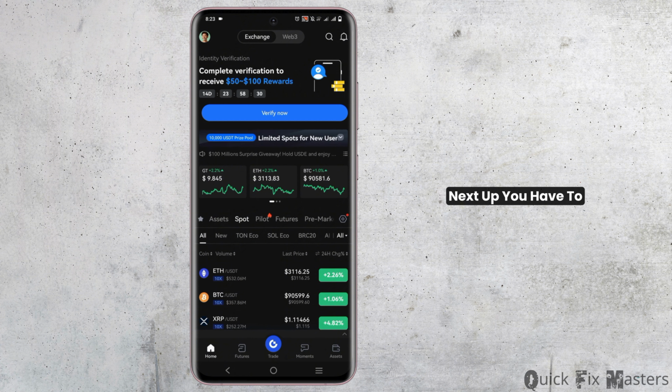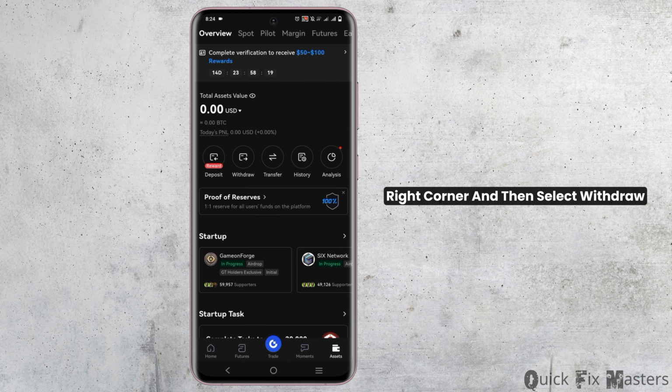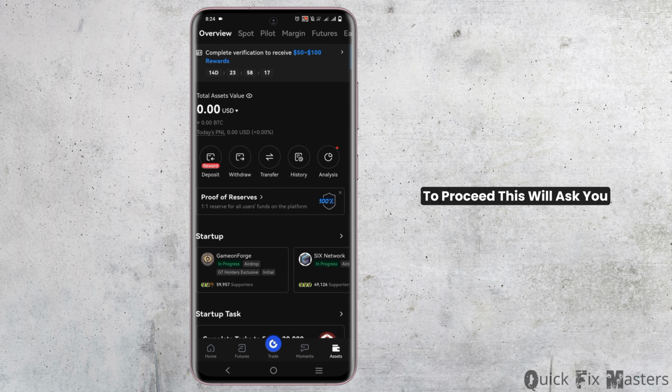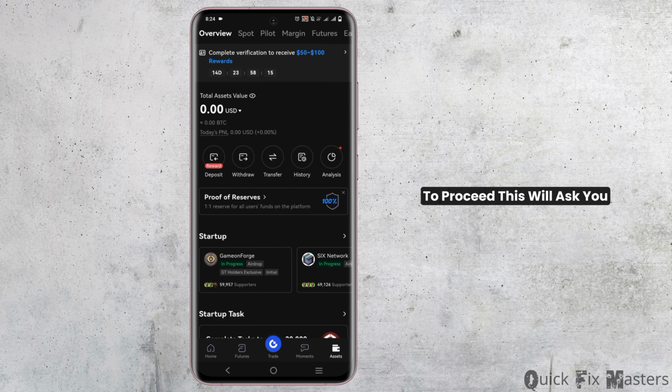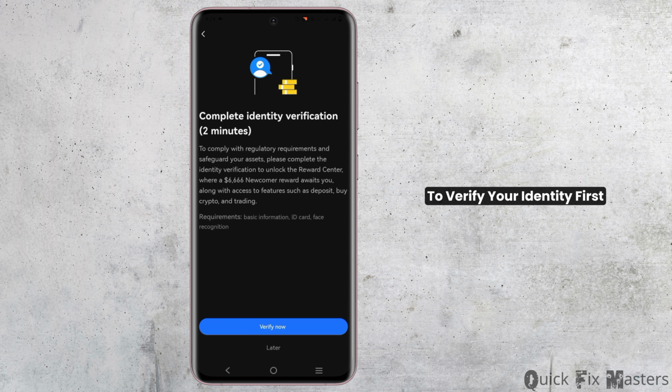Next up, you have to navigate to the Assets section. It is located on the bottom right corner, and then select Withdraw to proceed. This will ask you to verify your identity first. So first of all, provide any of your identity and verification.